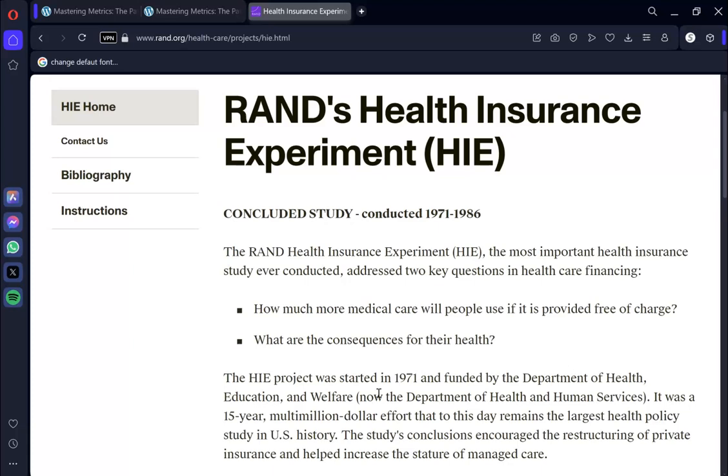So the two main questions they were trying to answer were how much more medical care will people use if it's provided for free, meaning your health care is provided for free, and what are the consequences for their health? This study ended up being concluded in 1986, and it's perhaps the reason why we don't have universal health insurance today, because the end result was that we really didn't find a major effect on health, although we did find a big effect on health expenditures.